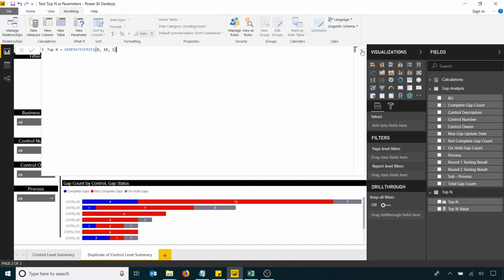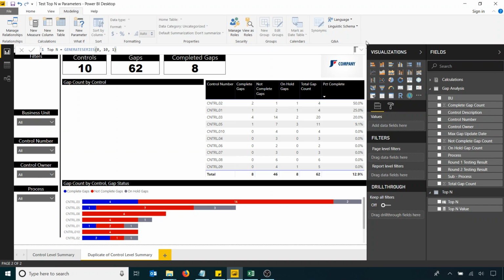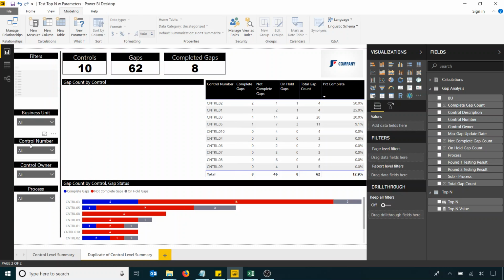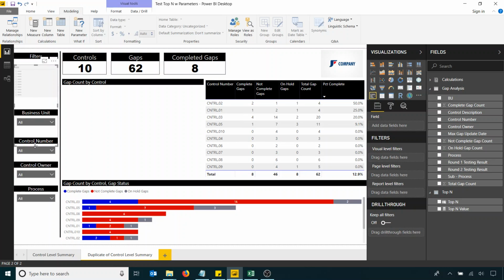That's all that does. So that gives me a value 0 to 10 by an interval of 1. And what I would do is I would apply that to a slicer here. So we can build that slicer if we want to. So let me hit the slicer, right? Let's just move it in here, fit it in. We're just doing formatting at this point, right?